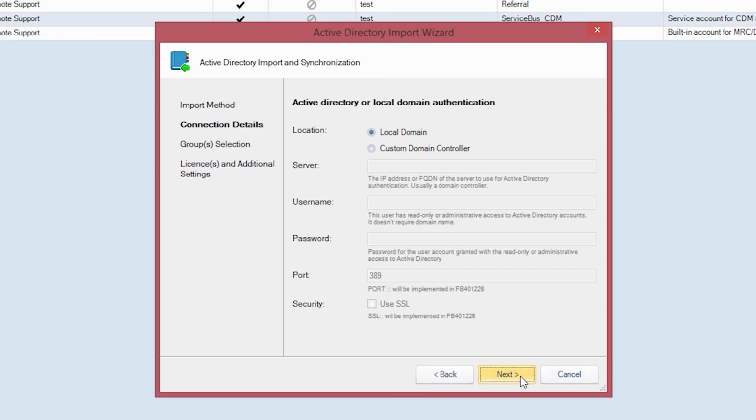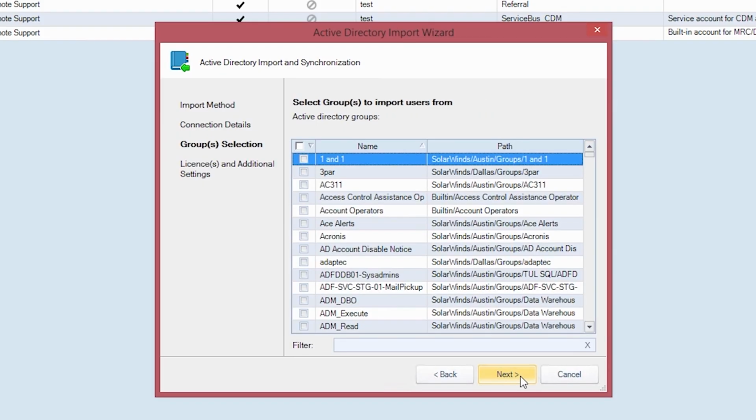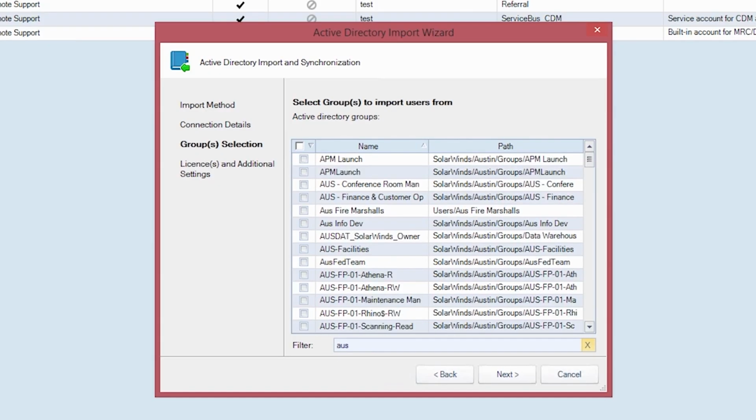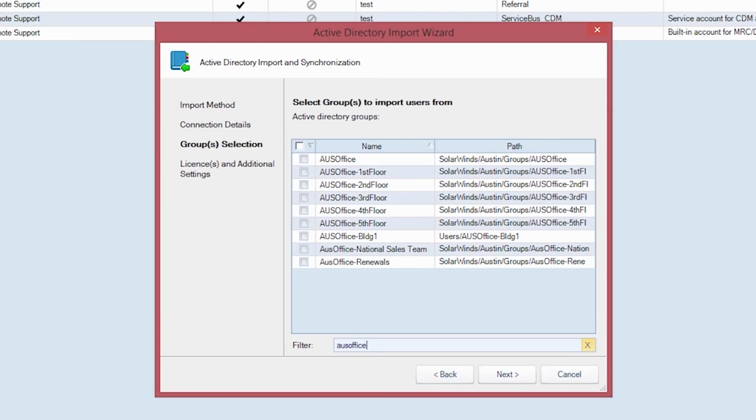Choose your location. You can choose to use the local domain or a custom domain controller by simply filling out the server, username, password, port, and security settings of the domain in question. Click Next to allow the wizard to query the Active Directory groups on the domain you specified. Select the group or groups you wish to import users from by checking the box beside it. In order to help you find specific groups, a filter option is provided. Simply type in the terms you wish to find in the filter field. Once you have selected all the groups you want to import, click Next.